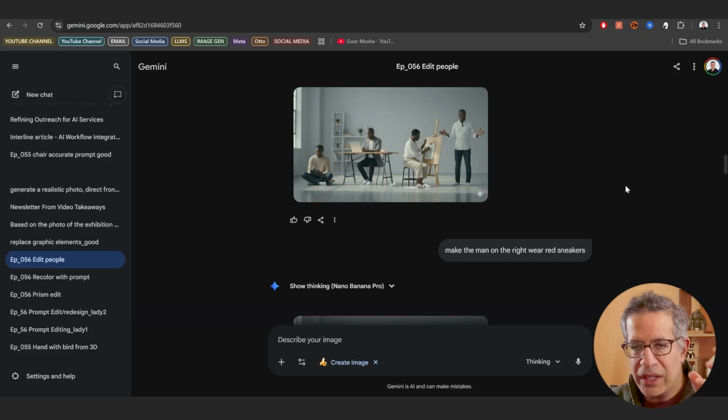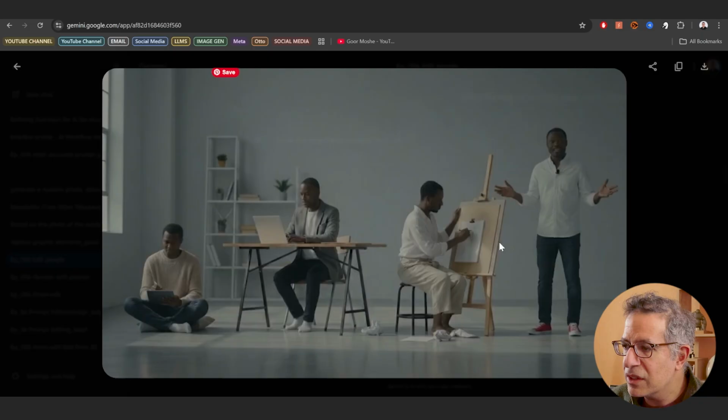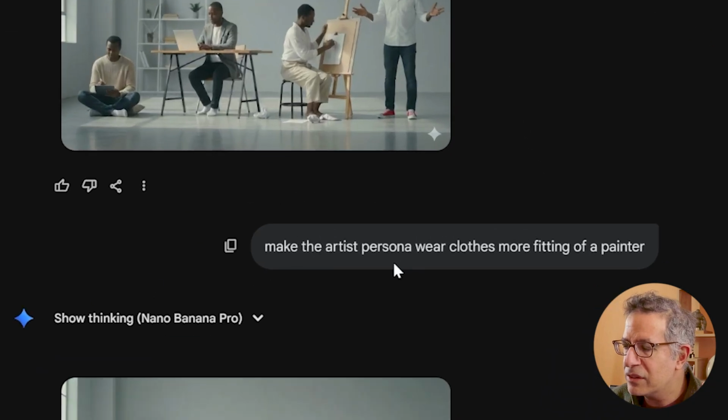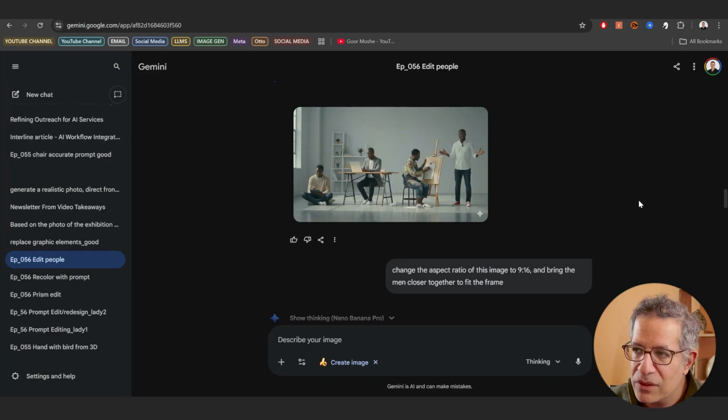So you can see I'm taking things a step at a time. I'm not asking it to do too much at any point in time. And then I said, make the man on the right wear red sneakers. It gave him red sneakers, and with any little tweak I can make the artist persona wear clothes more fitting of a painter, but it went a little bit overboard. He's just sketching and he looks like he's rolling around in paint. But I'm getting all these small iterative changes that I need to the design concept that I want. If I wanted a change in the wall, I could ask for that.